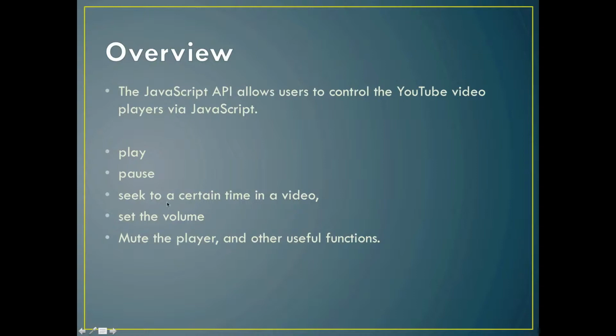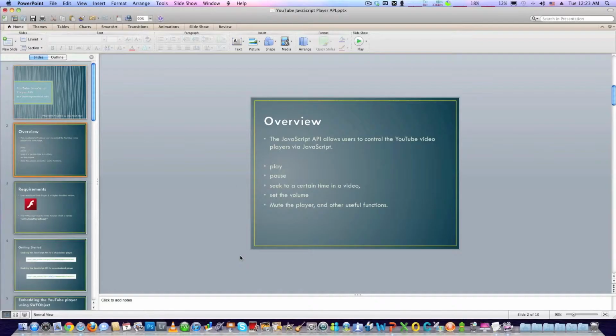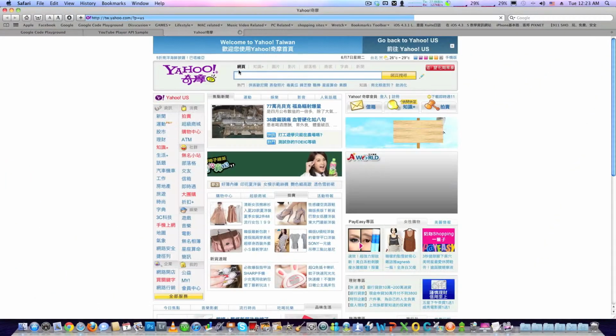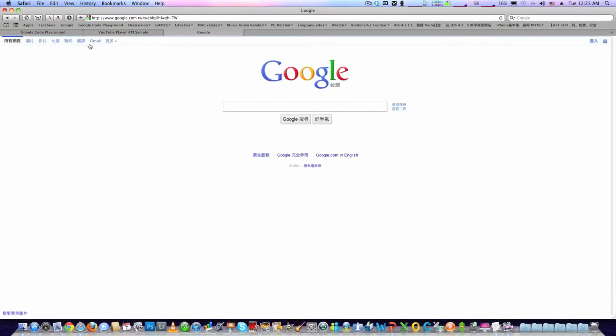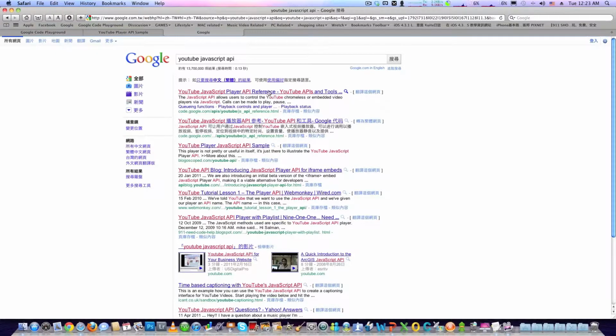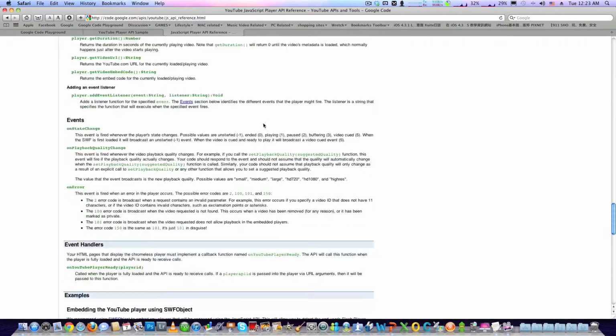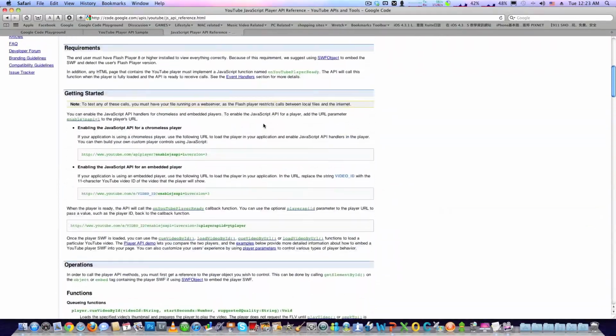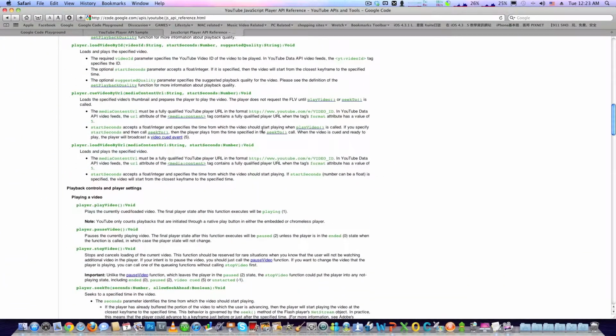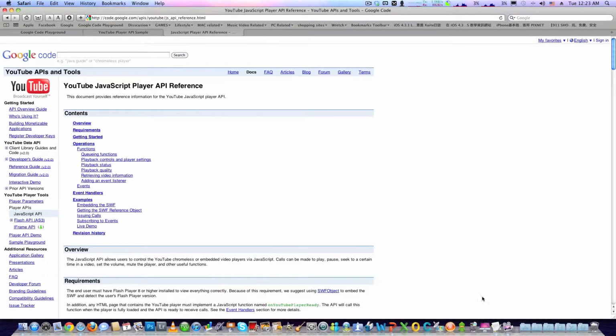You can set a time you want to start from, set the end time you want to stop at, set the volume, mute the player, and other useful functions. Those are not all the functions; there are others you can find on the internet. You open the browser, go to Google and type YouTube JavaScript API, and open the first link. Here are many functions that you can use, and every function has a description, so it's useful. Let's go back to my PowerPoint.